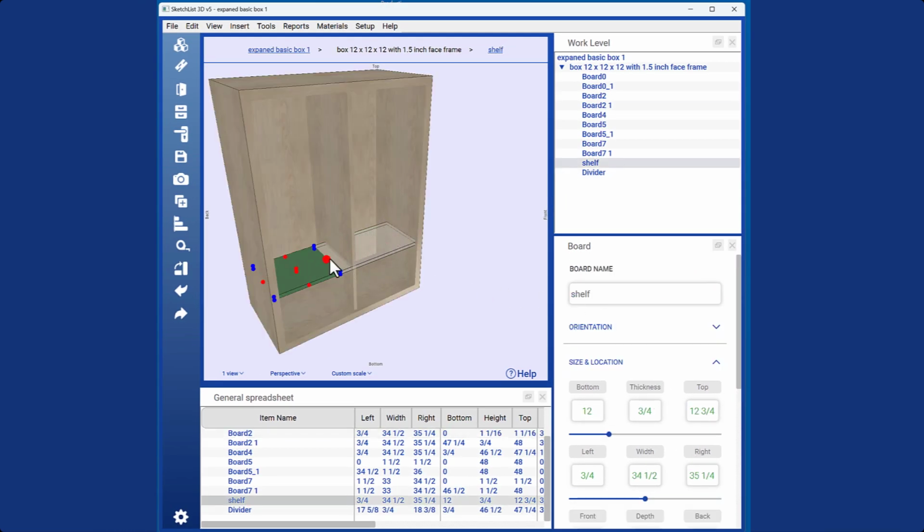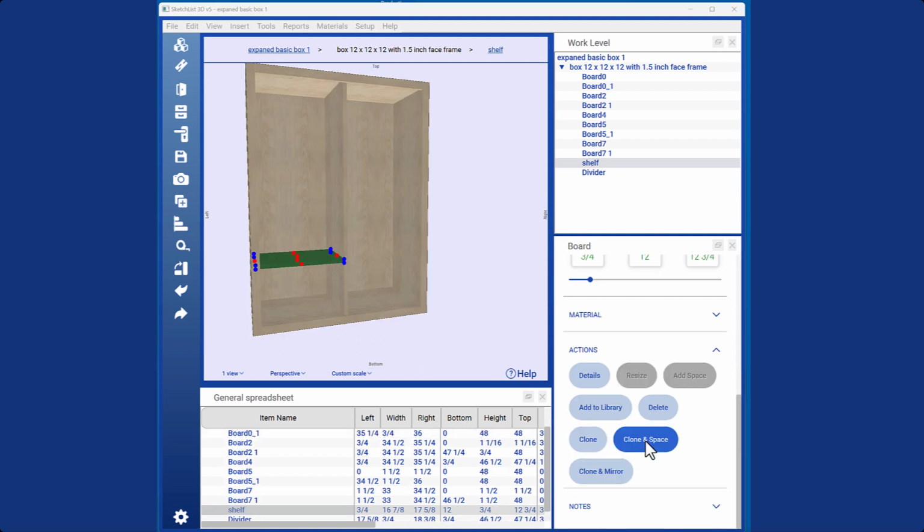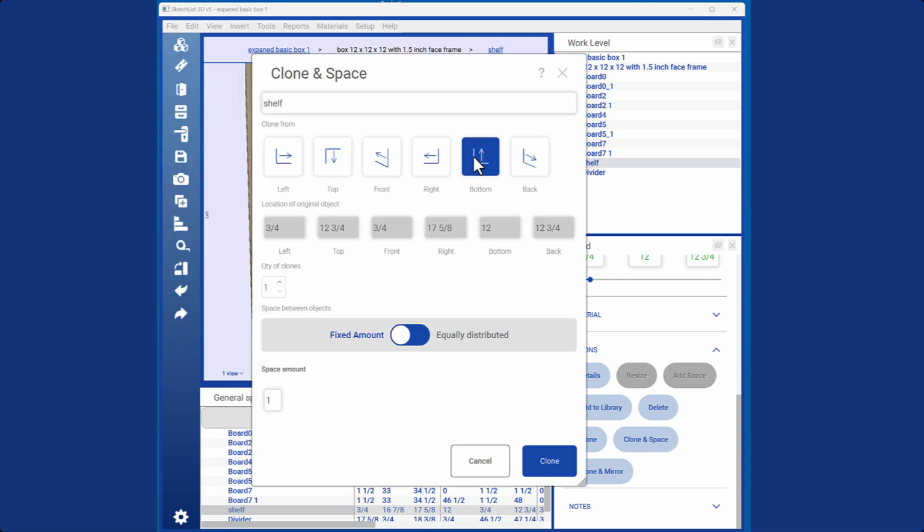Just take this red dot, hold down the Shift and come back and select that board and use the clone and space button on the lower right hand side of the screen. Inserting those shelves from the bottom, we want to clone 2 shelves 10 inches apart like that.